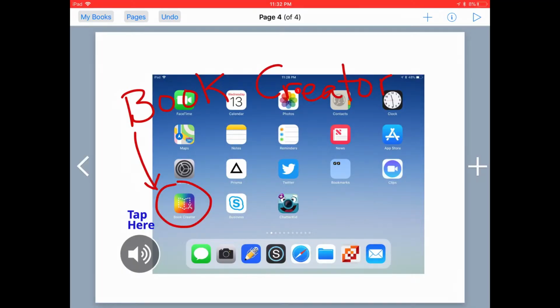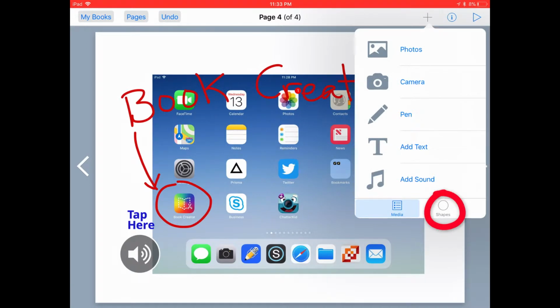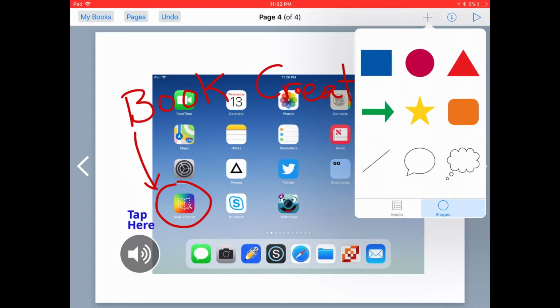Another type of media that you may want to add to your book in Book Creator is shapes. To see what shapes are available, tap on the plus sign in the top menu. Then tap on Shapes in the bottom tab. And here you can see the simple shapes that you have available to work with.